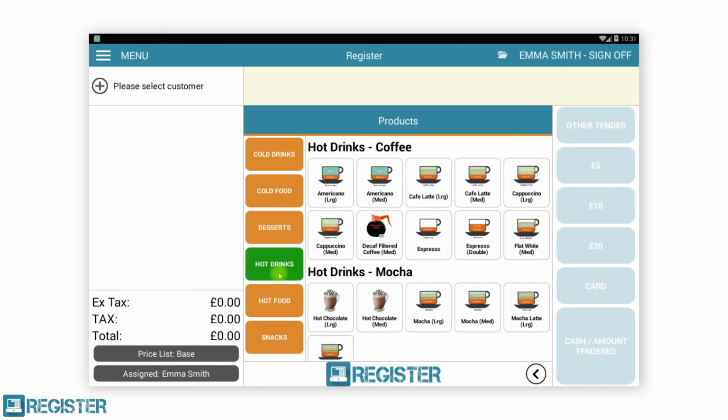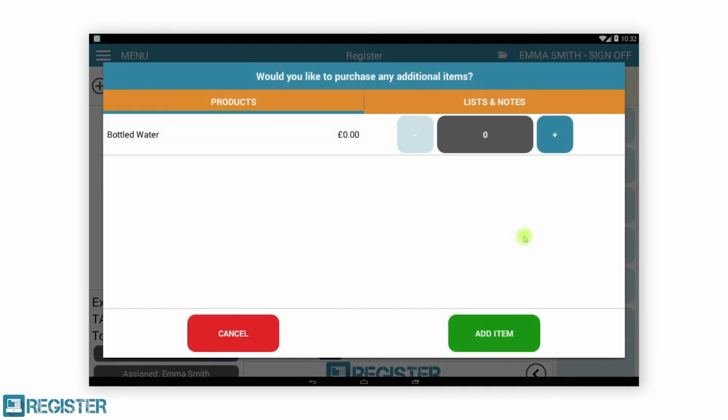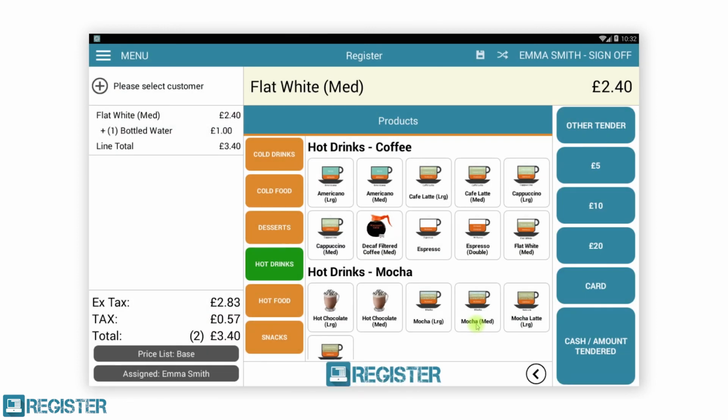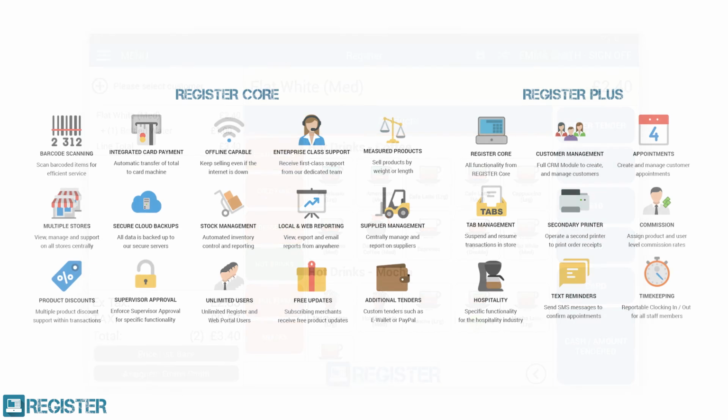When adding the product flat white to the current transaction, you will see the modifier window. However, as we have set the modifiers for upselling, the title is prompting you to ask the customer if they would like to purchase any of the following additional items. As we did before, use the plus buttons to add the relevant items and tap Next. Your additional items will be added to the transaction.